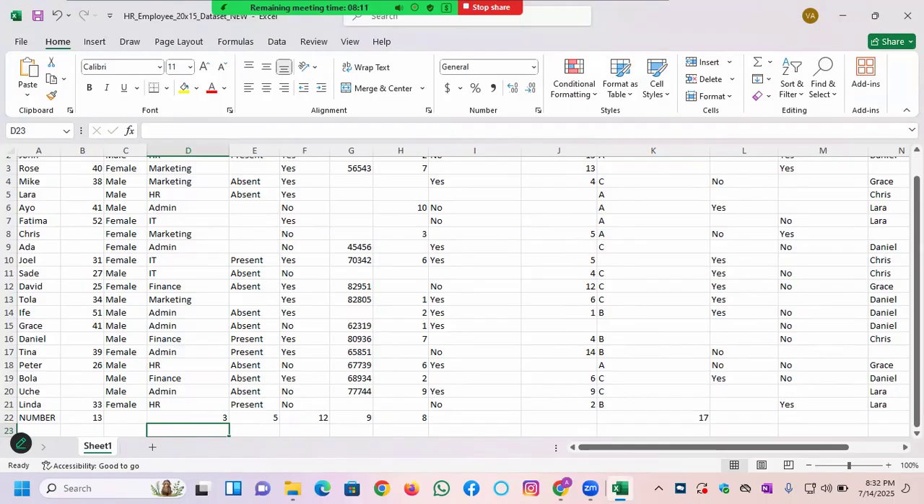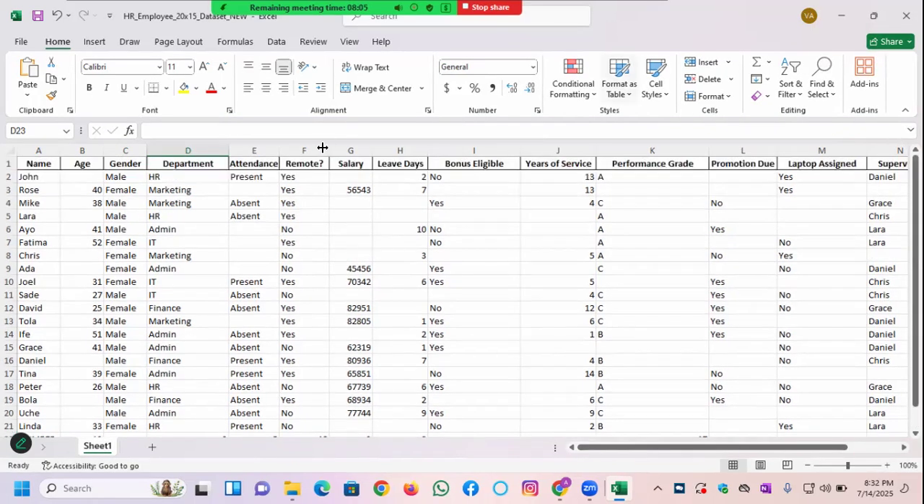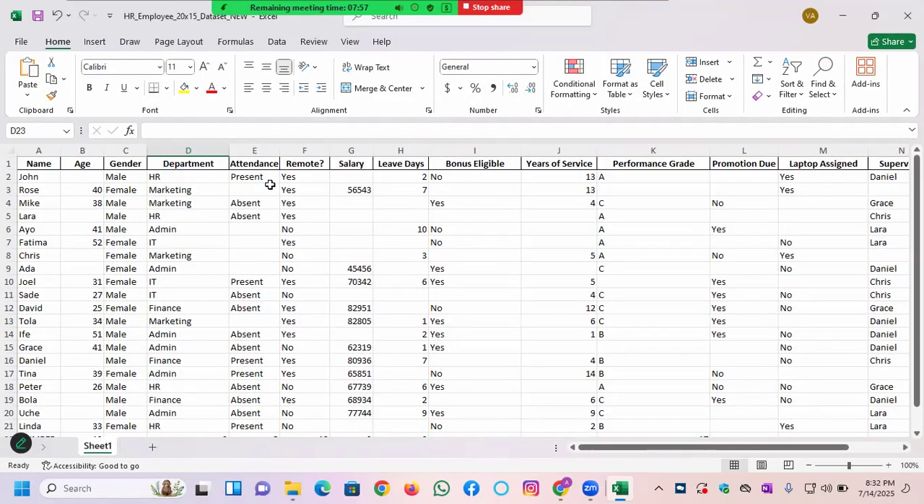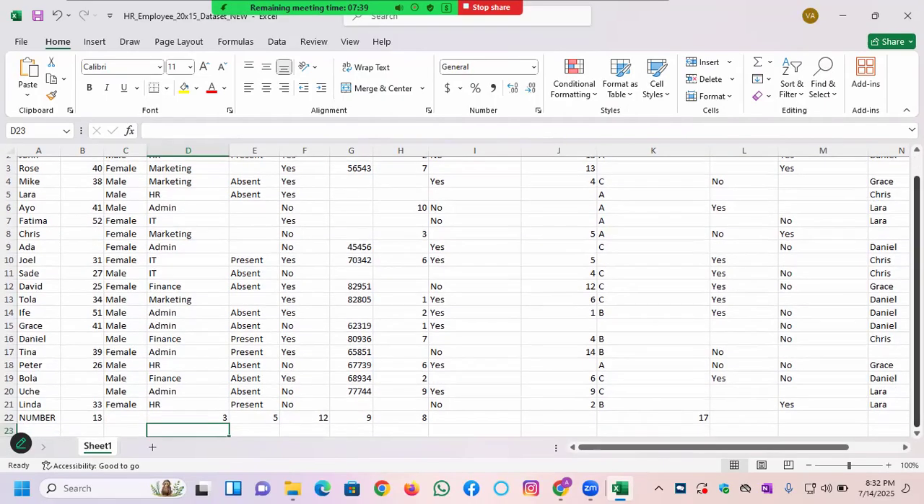So how many employees are in HR and are present? Attendance is also very, very important. Employees in HR and also present. So where do we put that? First, our department is HR, and the second is that they are present. So it is going to count both. Now, where are we going to put that?